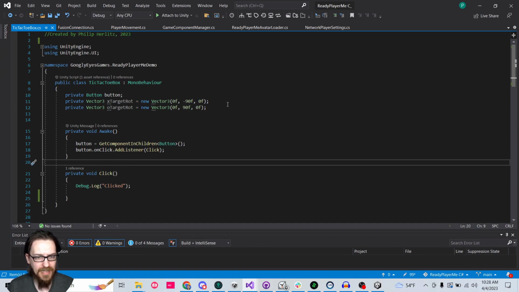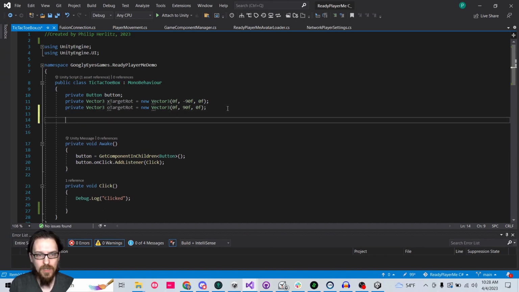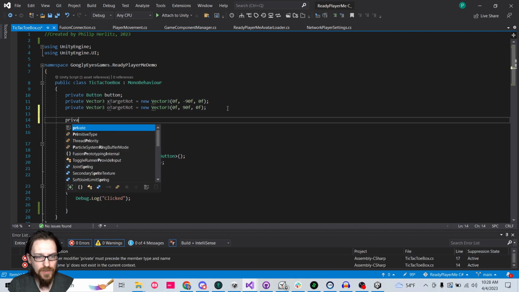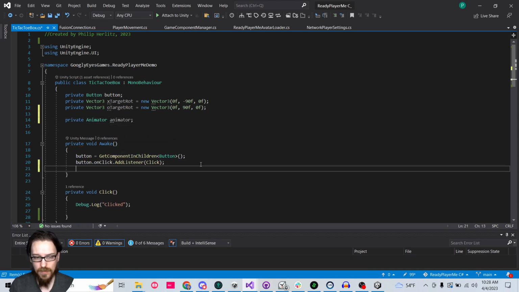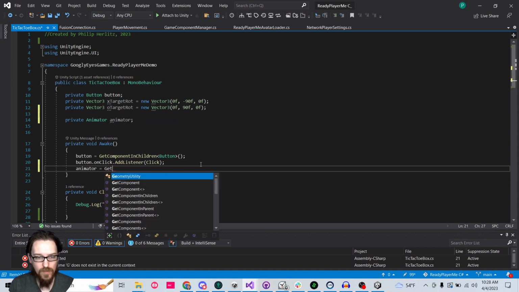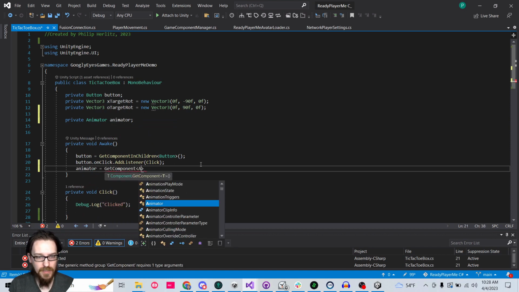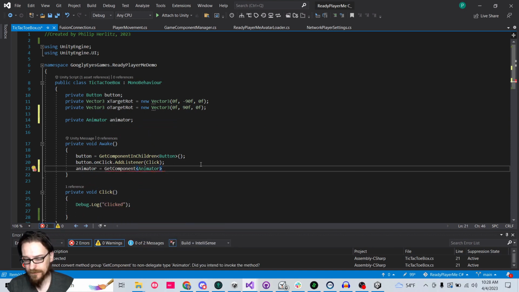So let's add a variable to our script for the TicTacToe box. We're going to do a private Animator, and we're just going to call it animator. And then on Awake, our animator is going to equal GetComponent<Animator>.